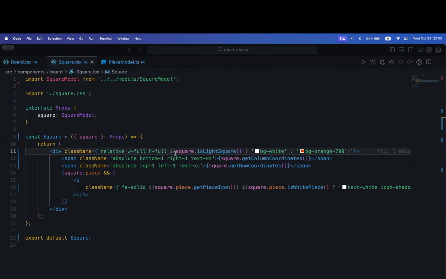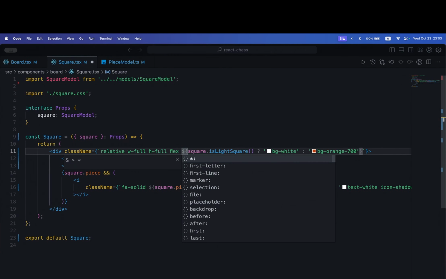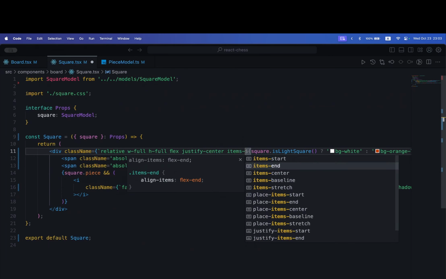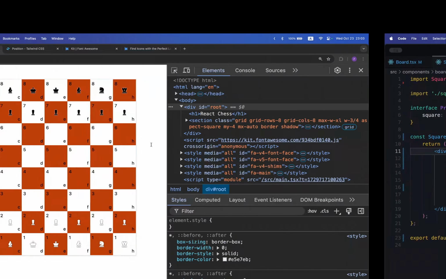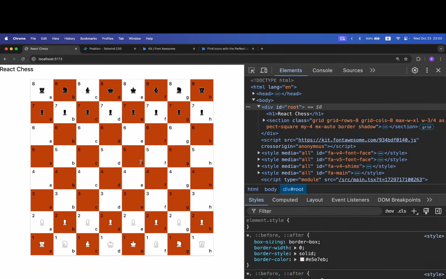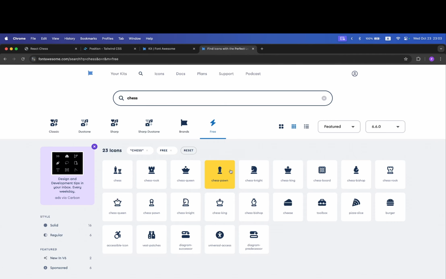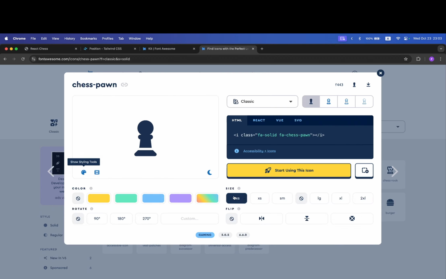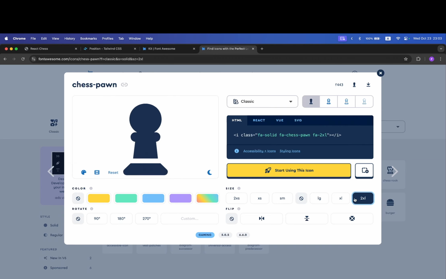Back to the code then, let's give this a flex. I'm going to justify center and also add the items center. Let's see what is the result. Okay, all the icons there. And the Font Awesome icons, they have specific classes for sizes that we can use. Just select any that you wish. Open here the show styling tools and you see that they have different sizes if you want to. Like 2XL maybe, that's what we're looking for because we need them to be quite big.